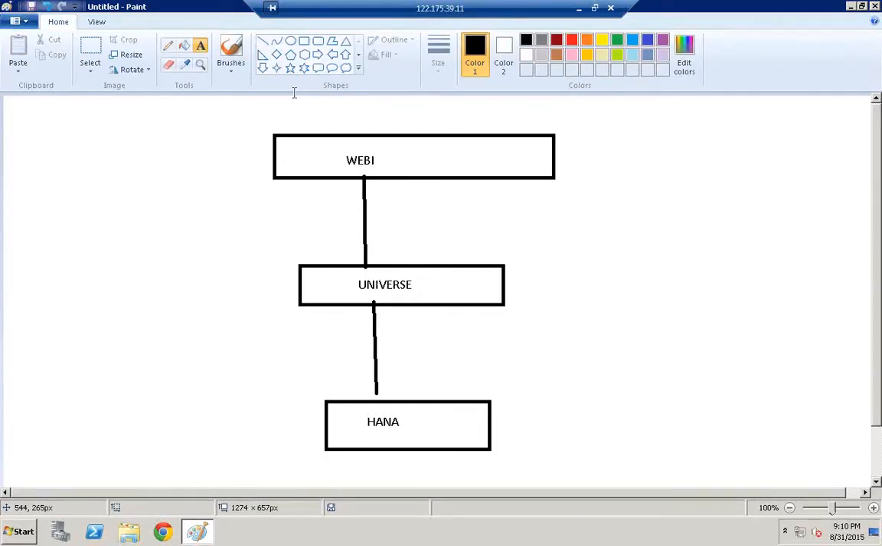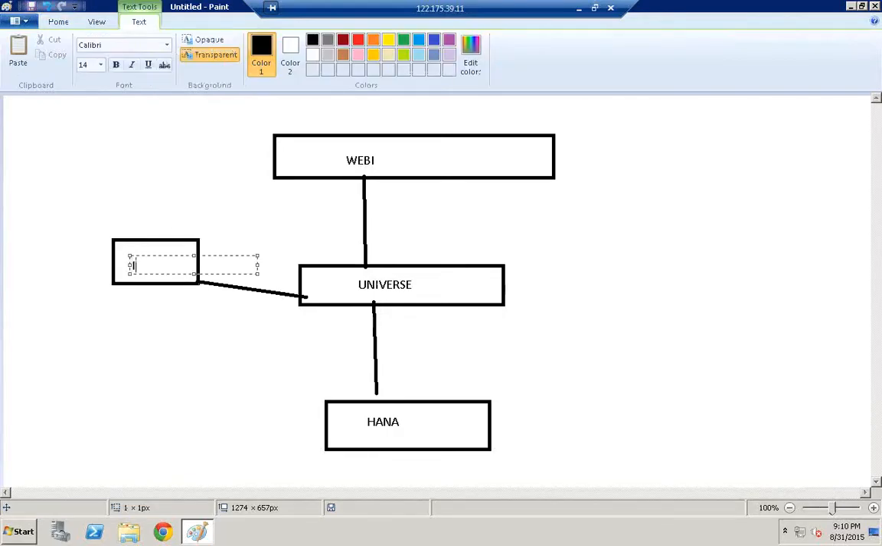So where is Universe created? Universe is created in a tool called IDT, which is known as Information Design Tool.